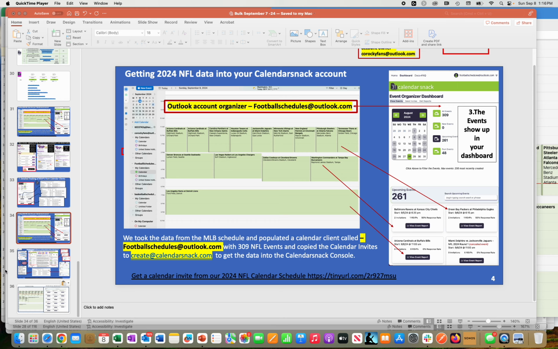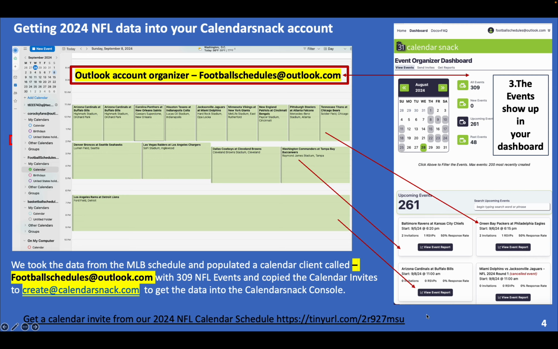I've done several videos this morning and today for the September 8th game day Sunday, which is always exciting for the NFL. And what I'm going to show you here is a quick recap and how data is being stuffed into the S3 buckets. So essentially, I'm the organizer, footballschedules@outlook.com. I use my calendar to populate the game day for today.